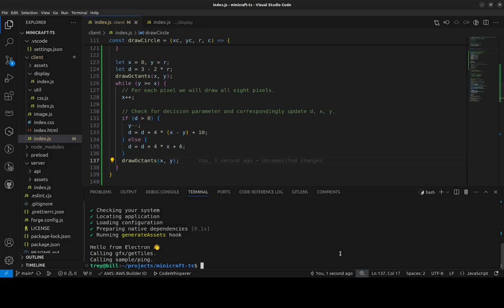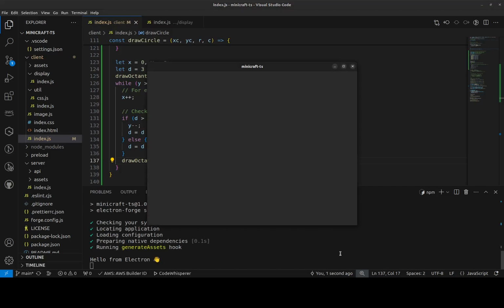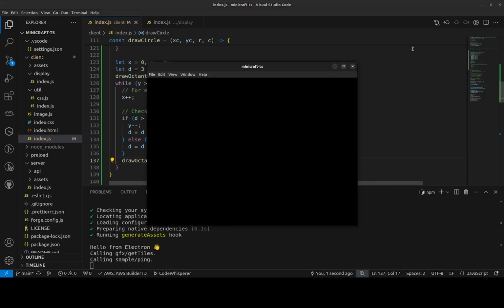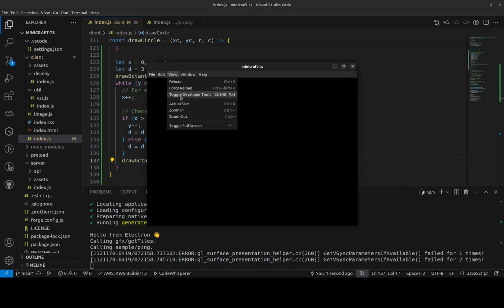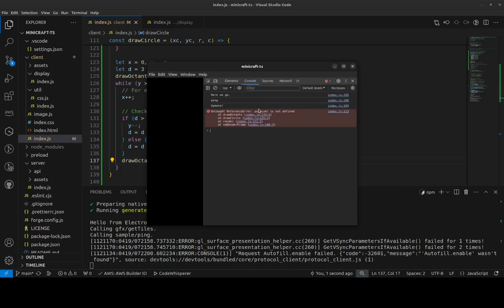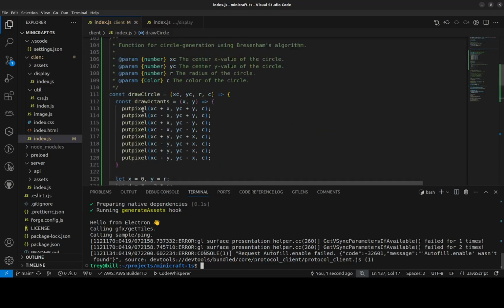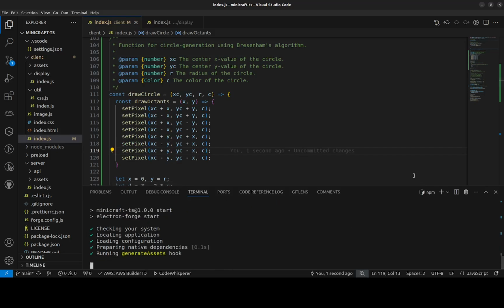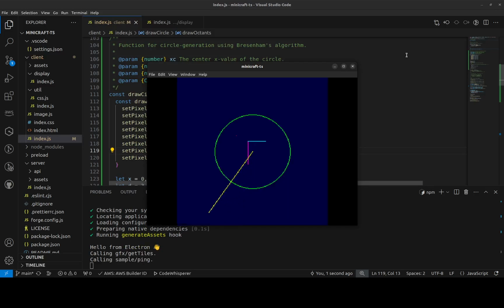Okay, let's see if that worked. Nah, it didn't work right away. There's always something. But pixel is not defined. Well, that's a good one. Because my function is called setPixel. Ta-da! Well, that worked out pretty well.